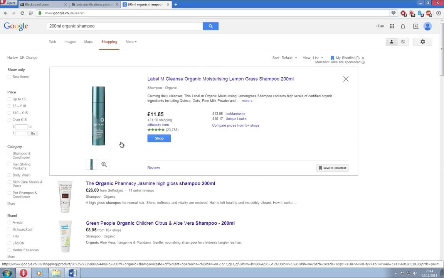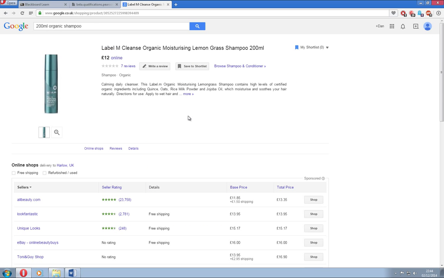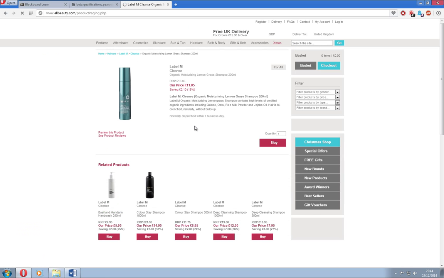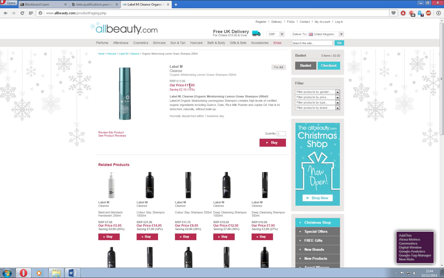So it doesn't matter which answer you pick, any will do as long as it's a 200ml organic shampoo. So I'm just taking the first one on the list. I'm going to the website. Okay, we can see all the options. There we have it, website with the shampoo and the price.